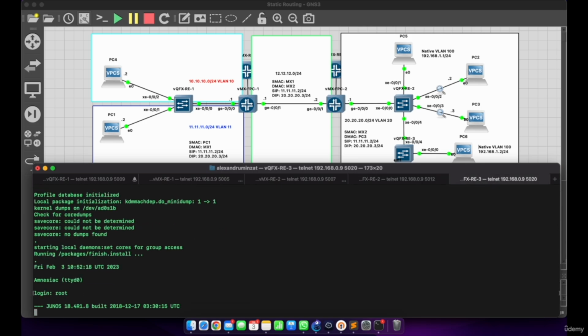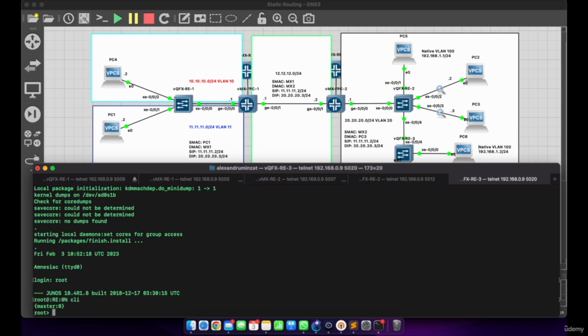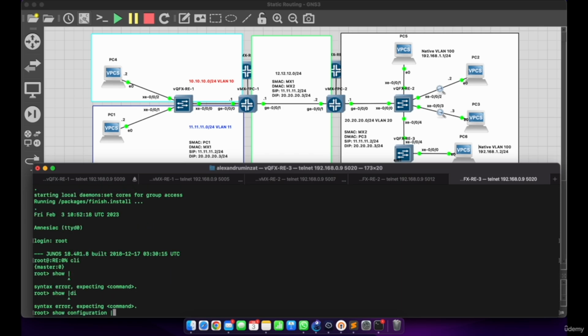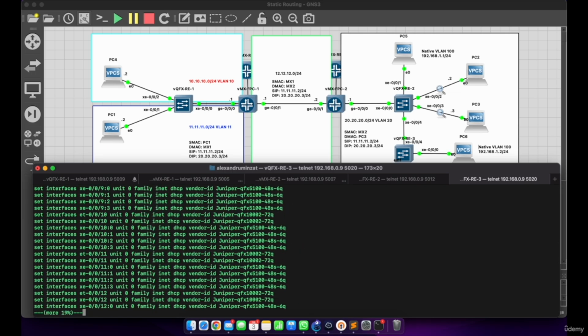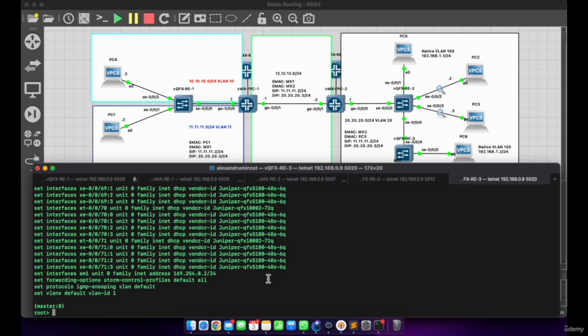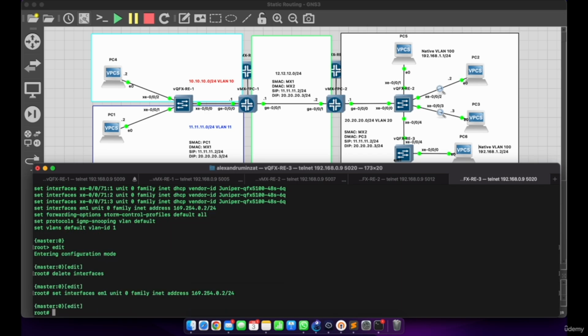So we're going to log into QFX3, and as you can see, QFX3 is newly installed. It has the default configuration. What we want to do is to delete all these interfaces, but keep this interface configured because this is the interface which is connecting the routing engine and the FPC. So I'm going to delete the interfaces and add that interface back.